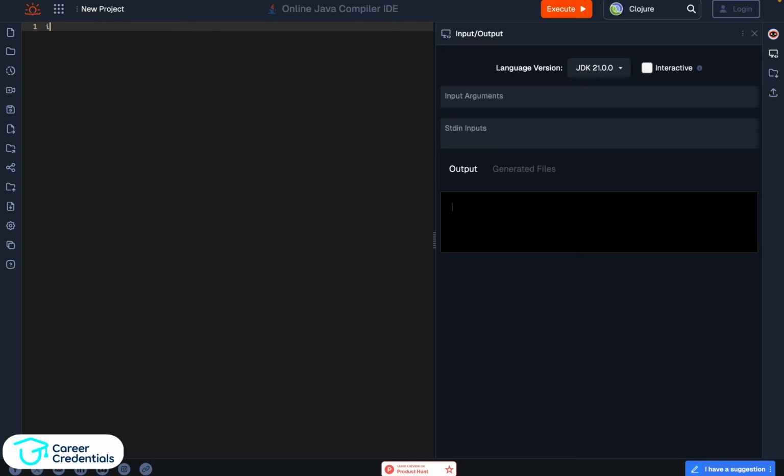Let us see. First we have to import the Java utility package, which is Arrays. Now let us create a public class. Let us name our public class MyClass. Let us create the entry point of our class, public static void main, with command line arguments. We are not going to use the command line arguments, but still it's good to write this.